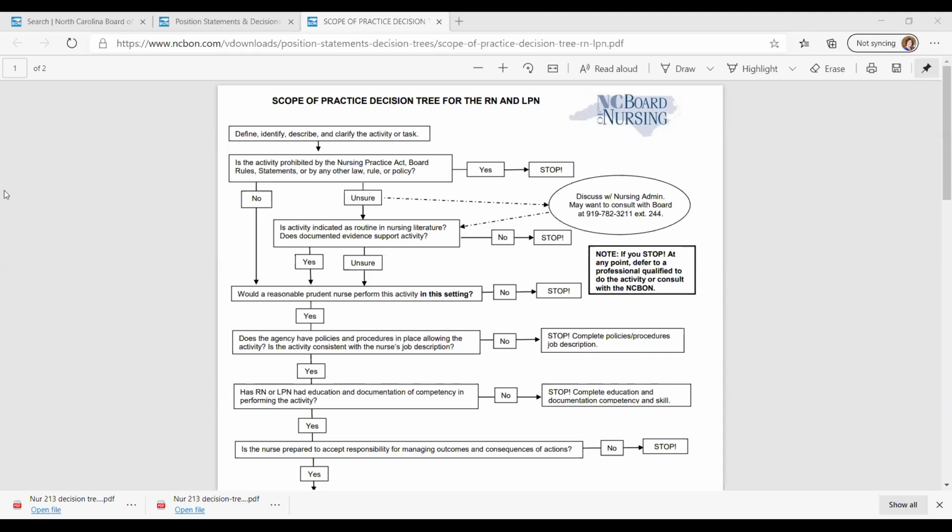So is the activity prohibited by the State Board of Nursing or the Nursing Practice Act, board rules, statements, or by any other law, rule, or policy? So yes or no. If it is yes, then you stop there. They can't do it. You have to do it. So delegation is knowing what you can do, allowed to do, and also knowing what other people can and cannot do. So the answer on this one, if you'll follow along, here it says no. So we go down to this block where the arrow leads. Would a reasonable, prudent nurse perform this activity in the setting?